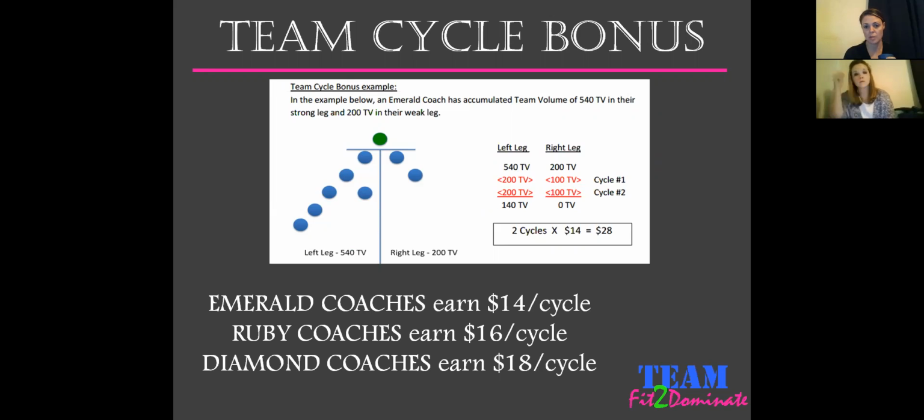So as you can see, you get 2 cycles here, which means you would get $14 2 times as an Emerald coach, or $16 as a Ruby, or $18 as a Diamond. Now, these are going to add up quite a bit, and believe it or not, eventually they will way outdo any commission-based earning that you could possibly do. So that's something that you want to keep in mind and focus on when you're placing coaches in your downline.